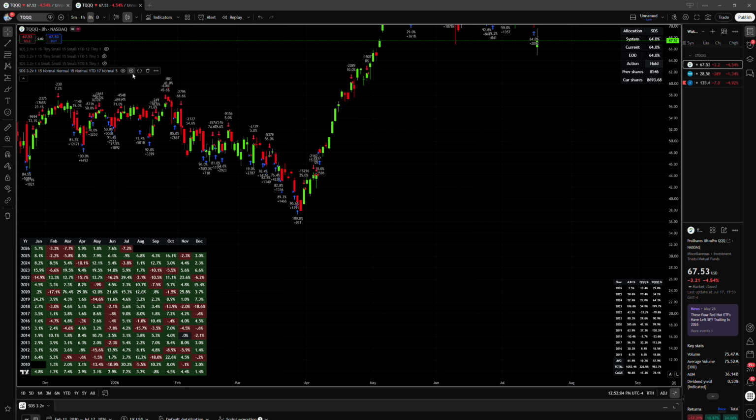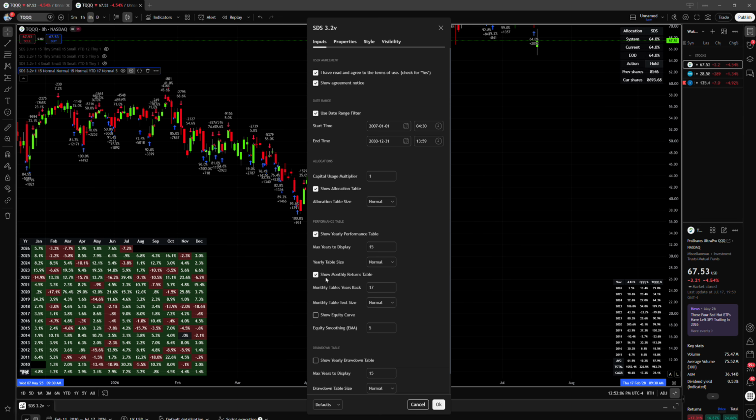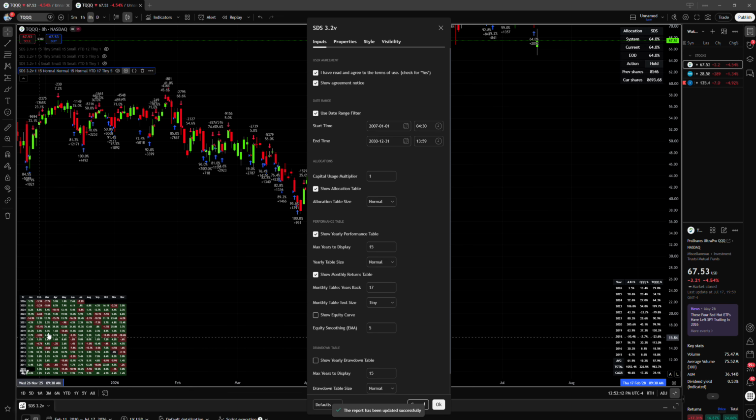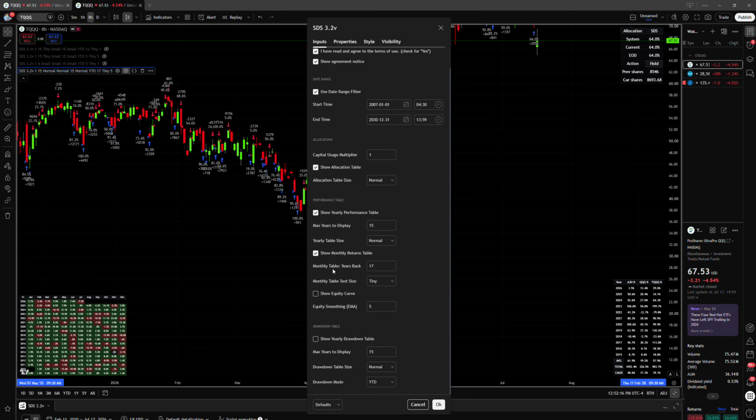But you have that data there that you can go on. And I'm going to just make that really small. You can have it really small for your phone. One thing to mention is you cannot have the monthly returns table and the yearly drawdown table at the same time. It's going to block each other out because they're both stuck on the left corner.